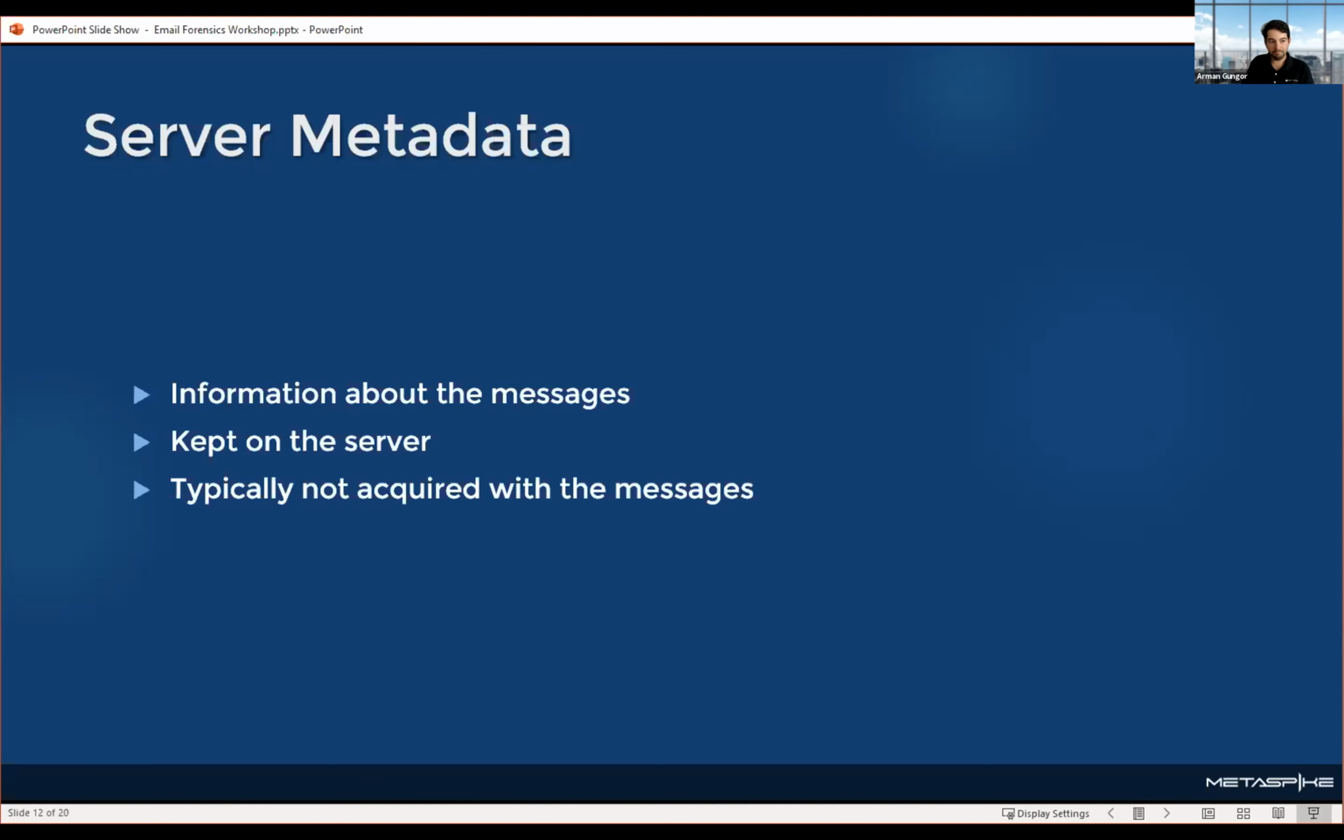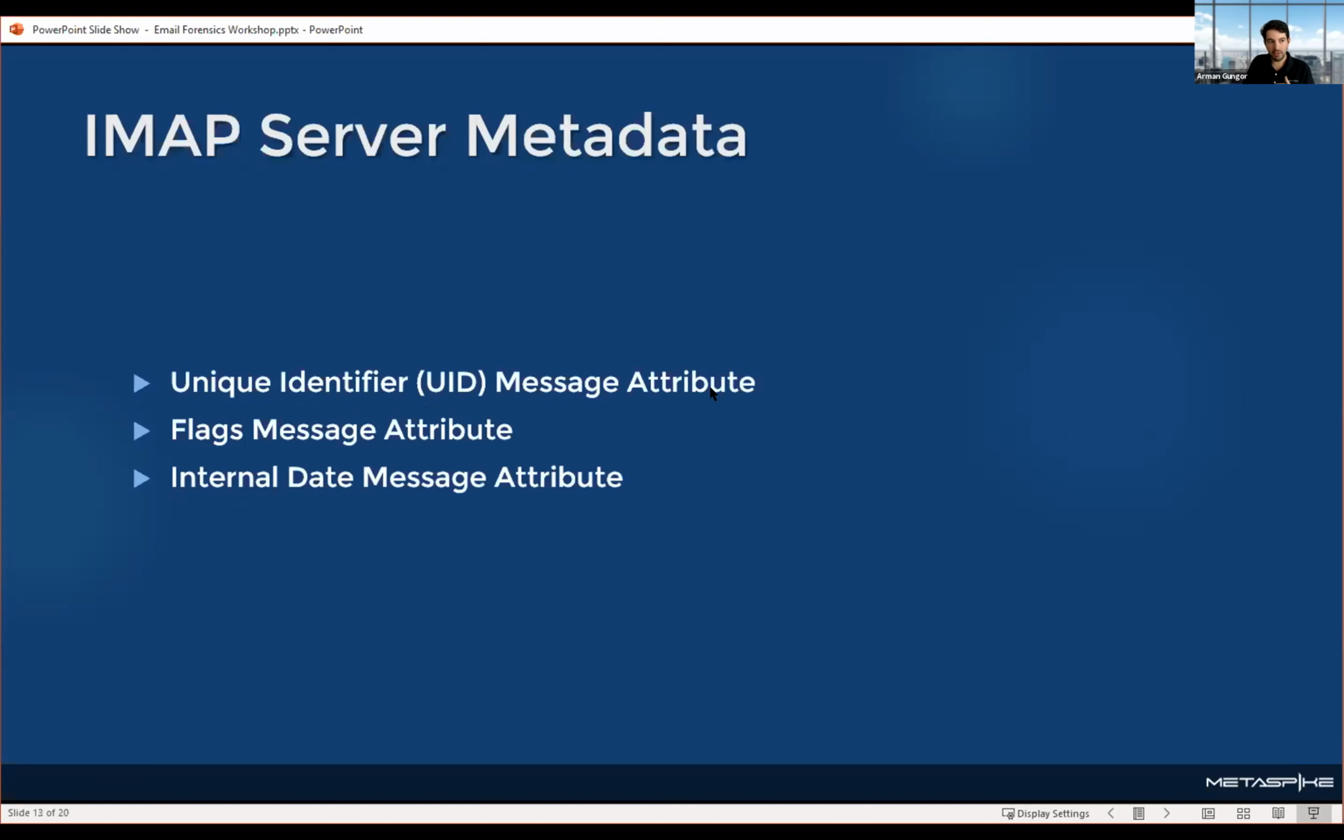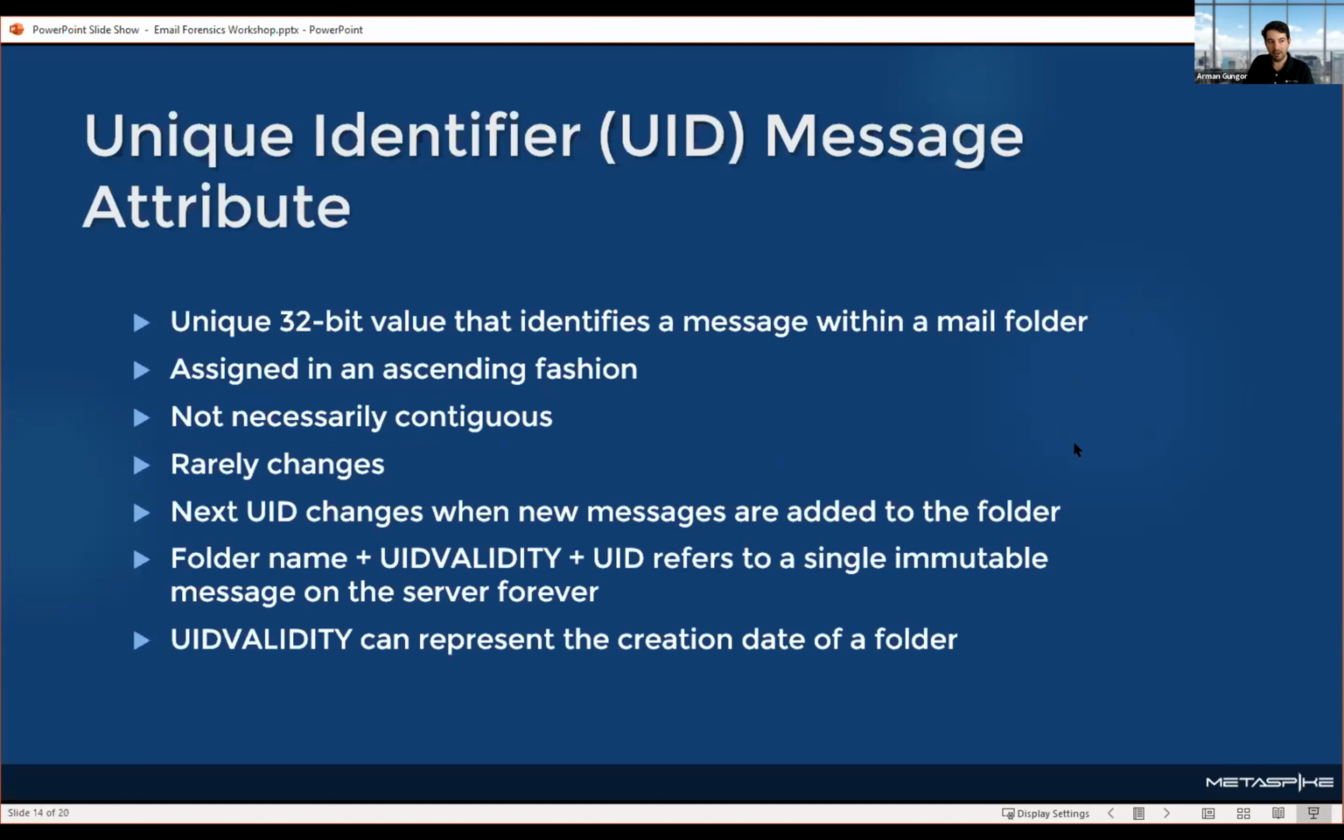And this server metadata applies to a bunch of different server types. For example, for IMAP servers, the most commonly used metadata fields that I refer to are the UIDs, so the internal IDs of individual messages, the IMAP flags, and internal date message attributes. So I'll talk about these briefly. I don't want to get into too much detail here because it might take time. But the UIDs are essentially sequential identifiers that are assigned to messages in the mailbox. They're important because they are sequential. Like I said, they increase as new messages arrive. And if messages are deleted from there, then that leaves gaps.